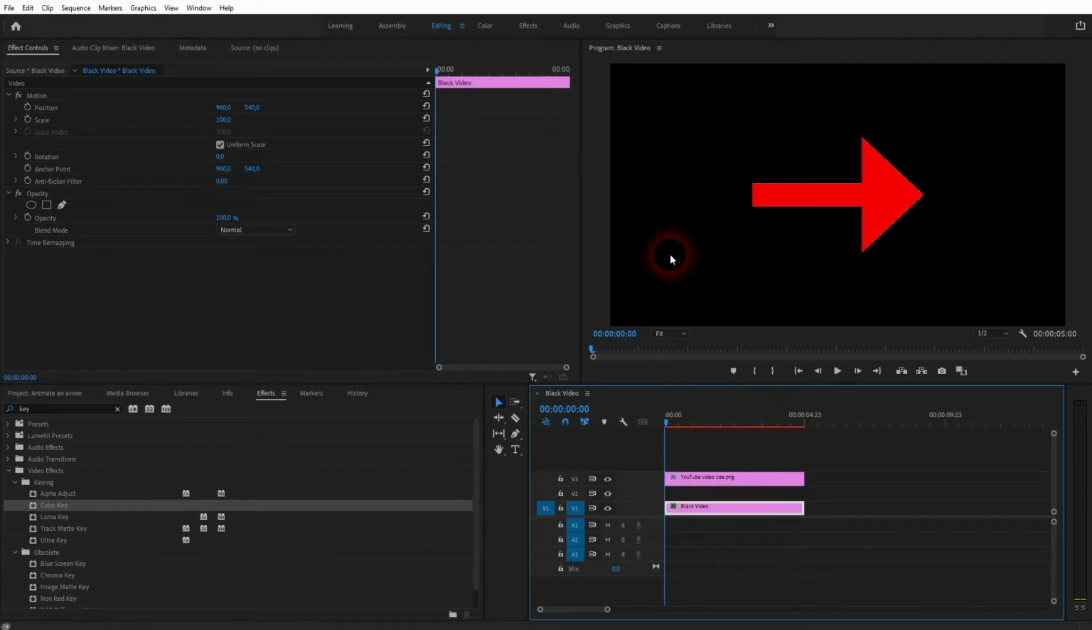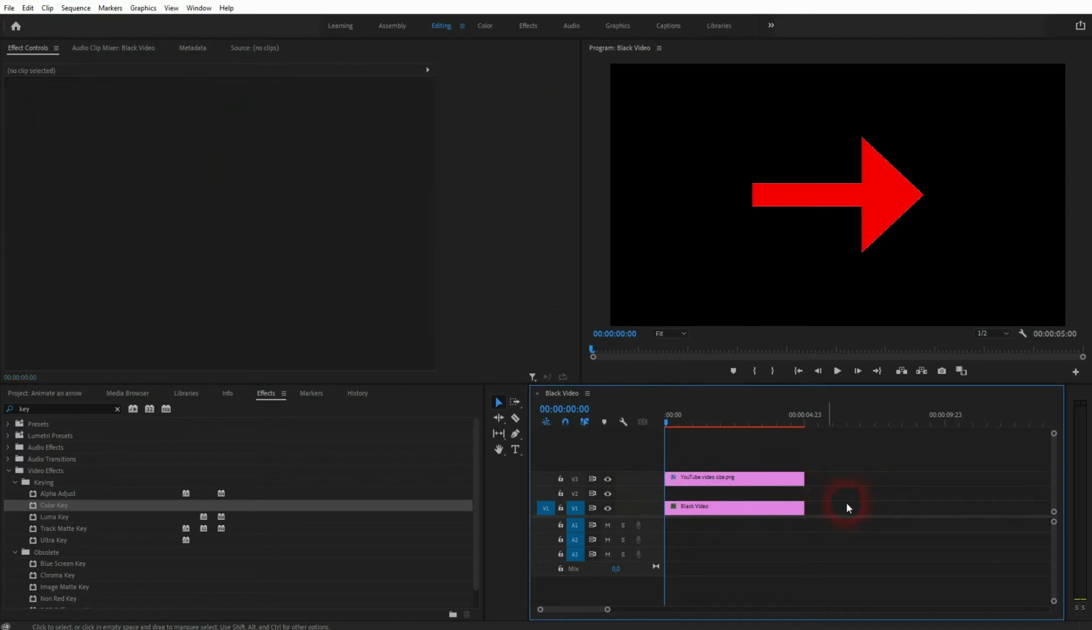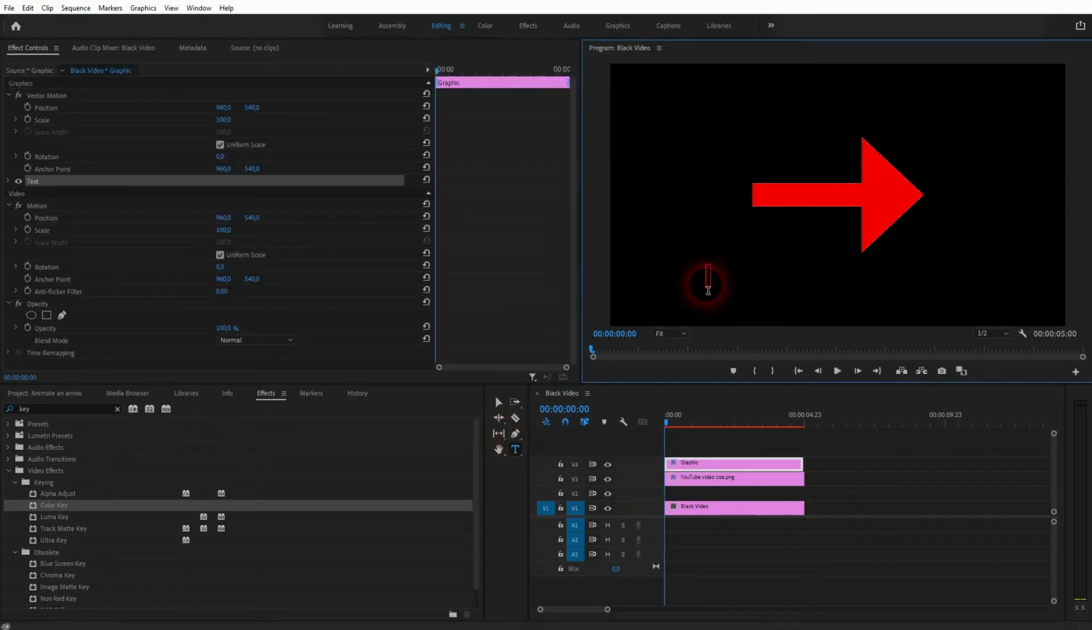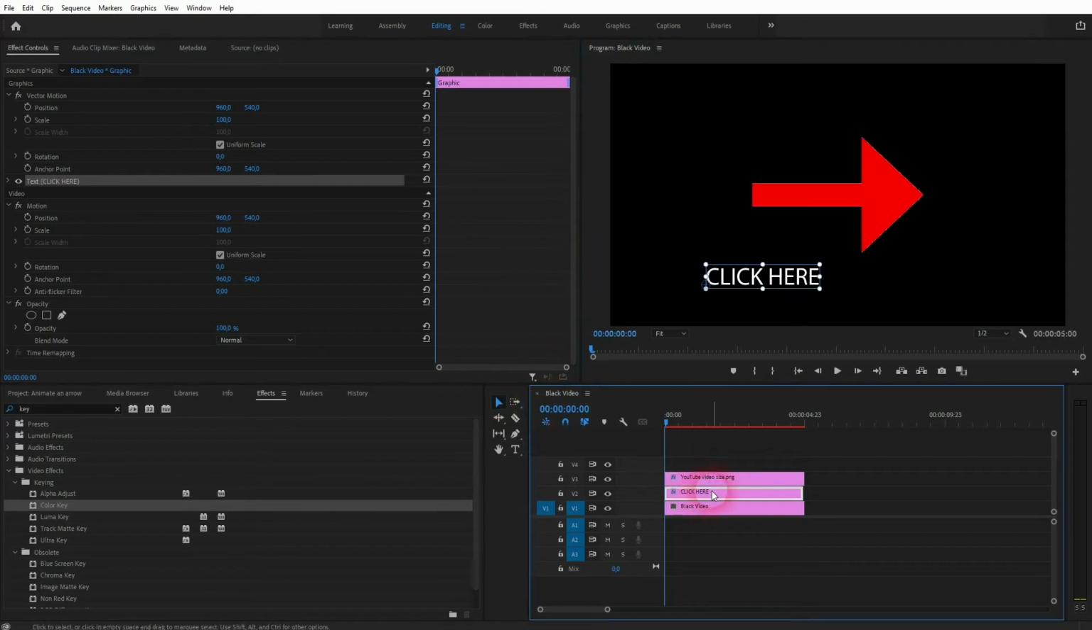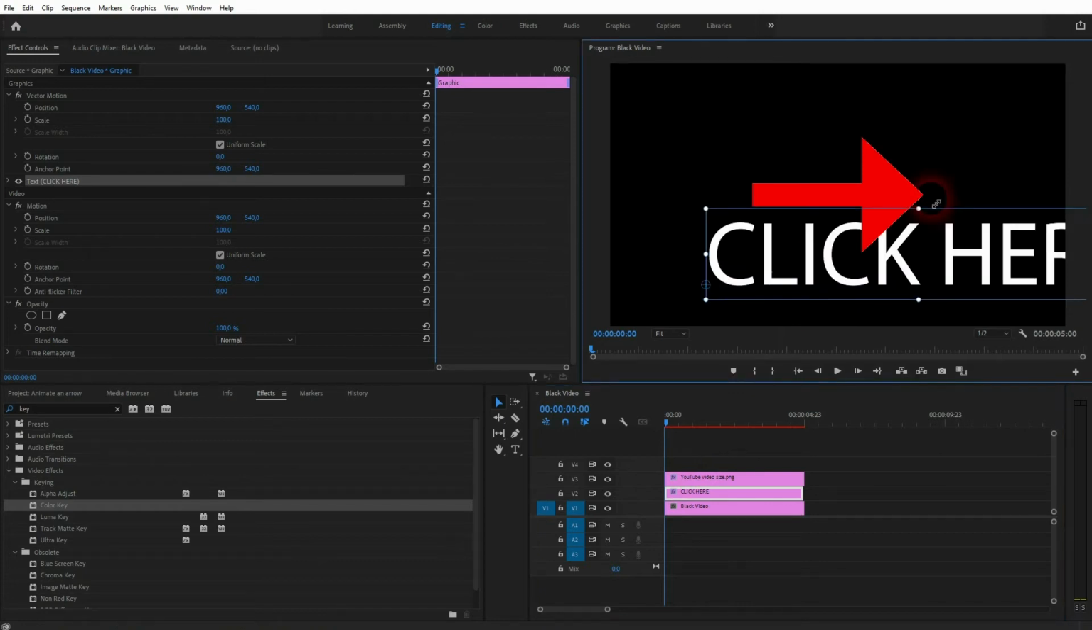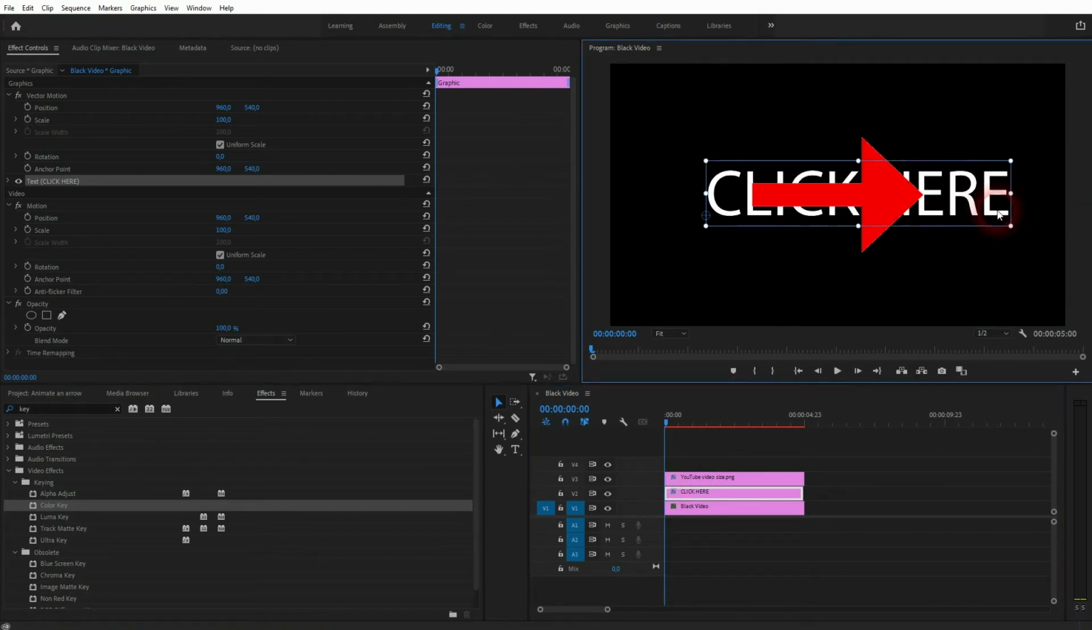I'll put it in between these elements, and I can simply use the type tool for that. I can press T or click on this T icon. So I don't want to do anything fancy here, I'll just use the defaults. This video is about the arrow animation, so I don't want to waste too much time on the text. Let me just put it here.